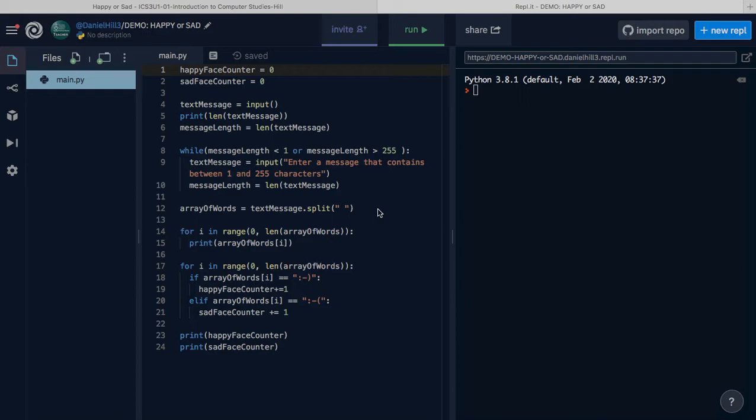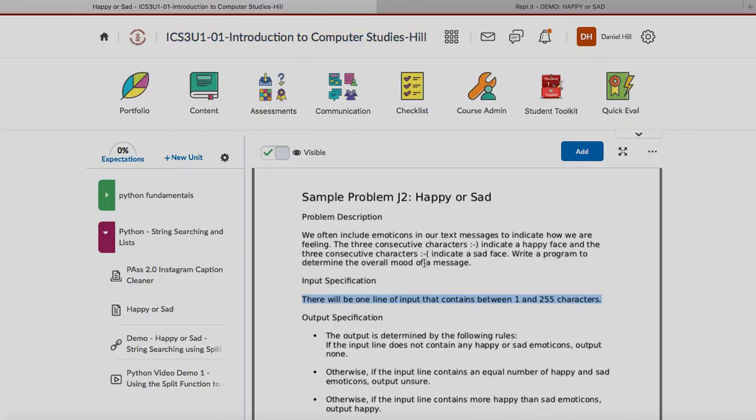So I've taken a little time to go through some of our assignment expectations, and I'm going to do another little video to keep you guys moving along. If you've got nothing to do and you want to be working on your assignments, okay. This video is going to focus on making our happy or sad program a little more robust, and this is going to tie in nicely with the Instagram assignment.